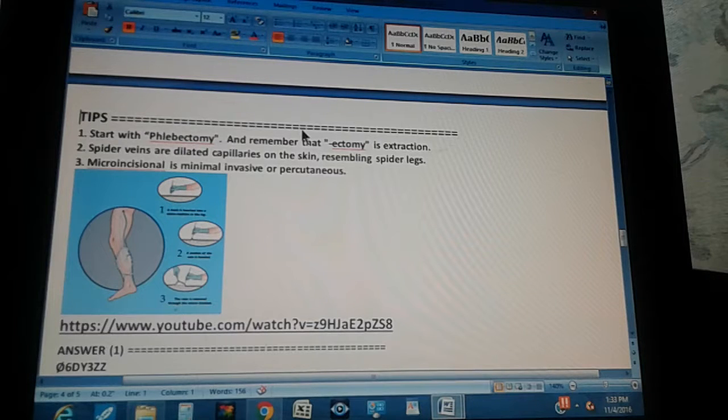First tip. Start with phlebectomy, and remember that ectomy is extraction. Ectomy means cutting out, or extracting something, right? The second tip. Spider veins are dilated capillaries on the skin resembling spider legs. Resembling, isn't that with double S? No, with just one S. Sorry, my bad.